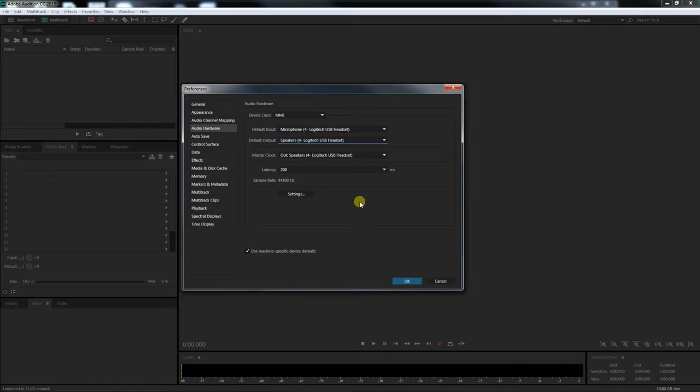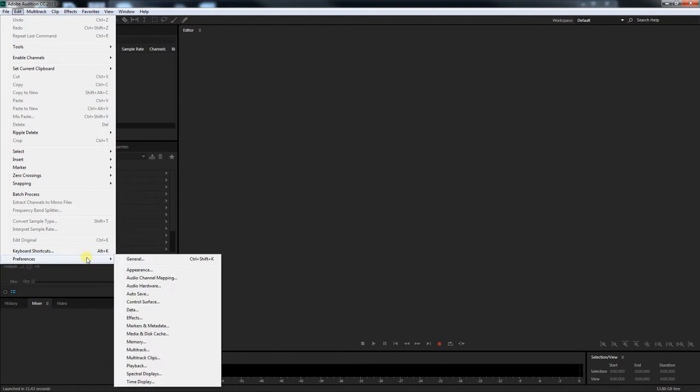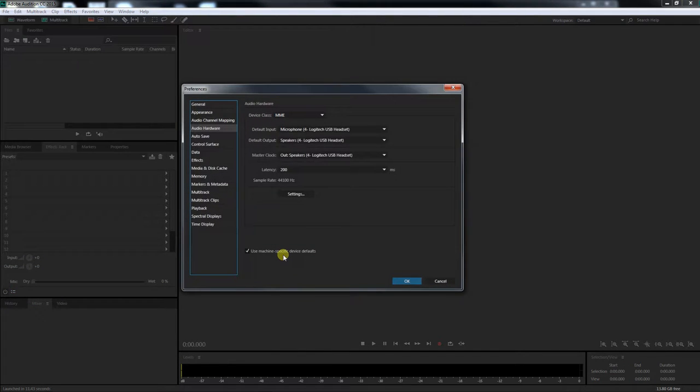Yours, again, speakers/headphones. If you're at the school, it's speakers/headphones. If you're at your own home computer, you have to figure out which one is the one you want. All right, so we hit OK. If you forget to do that or you hit no by default, you can always go to Edit, Preferences, Audio Hardware. That's exactly where we were.